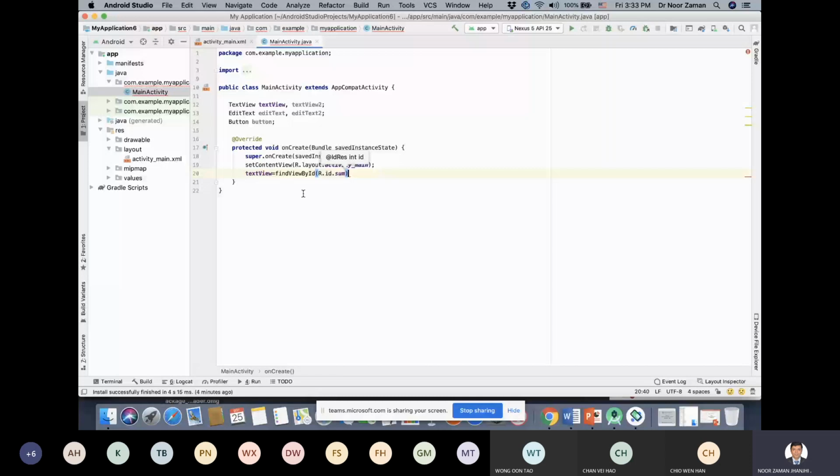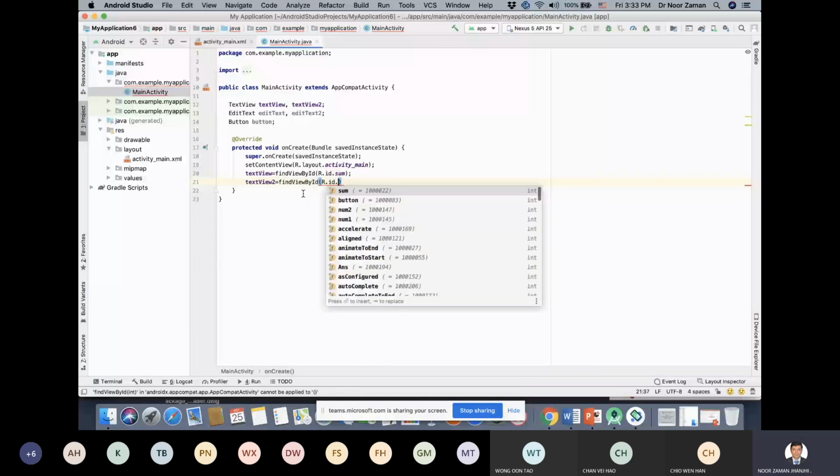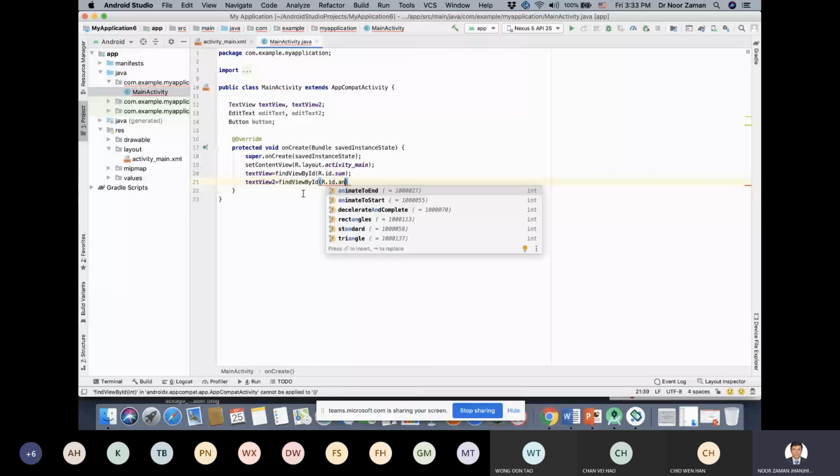Now what was the next? TextView2. So simple. You can say it is equal to findViewById, R.id dot, what was it? Do you remember for the second one? For the second text, the last one where the result is going to be announced. I believe we named it answer. Whatever we place, it will come here by default. So see, answer is there. So answer is done. So the text views are done.